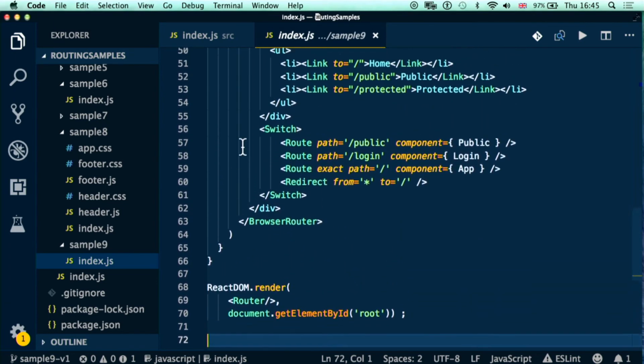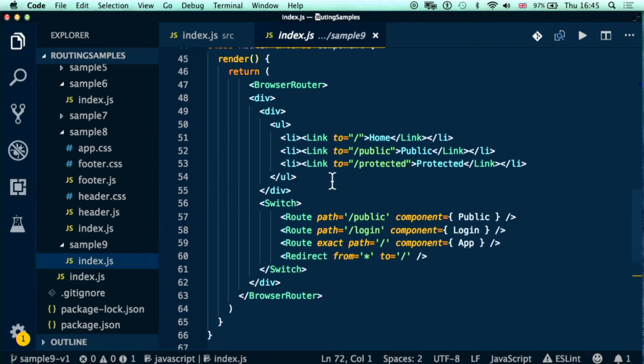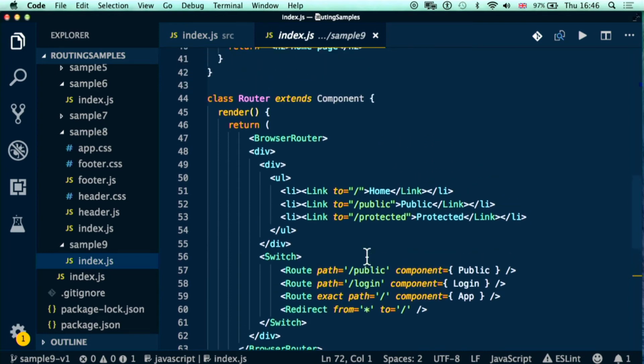So anyway, take it from the top down. Here's my routing logic, and you can see I've got a /public, /login and a base path, and I've got public component, login component, app component. I've got my hyperlinks. One of the hyperlinks here has /protected, which isn't one of my valid routes, which is why when I clicked that link, it defaulted to this and redirected me back to the home page.